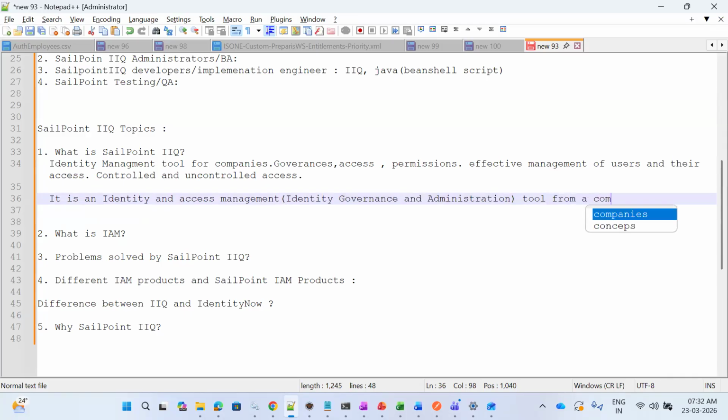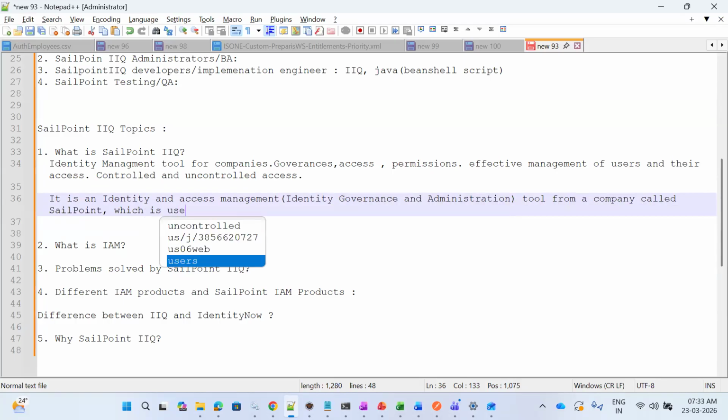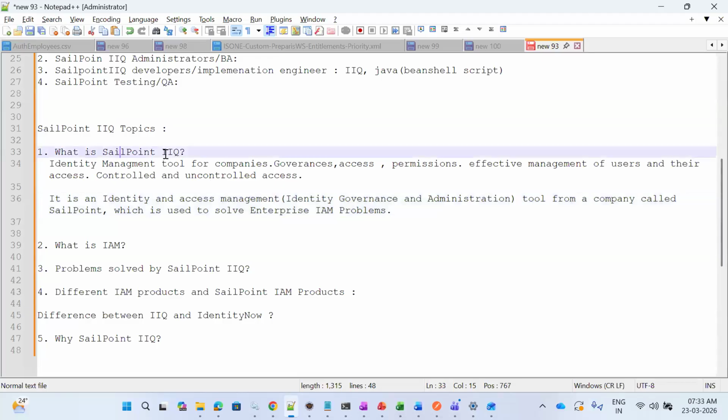from a company called SailPoint, which is used to solve enterprise IAM problems. Okay. So SailPoint IIQ is an identity and access management tool. You call it an IAM tool or you call it an IGA tool. Whatever it is, at the end of the day, it's a product, it's a tool. From which company is the tool? It is from a company called SailPoint.